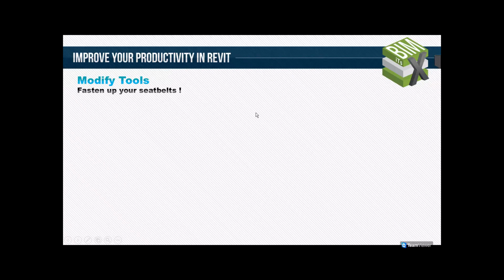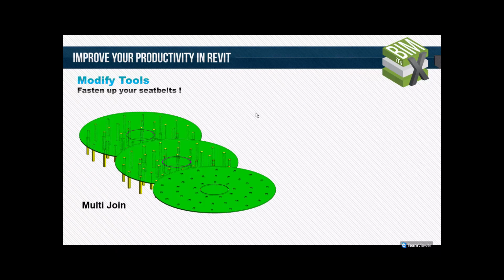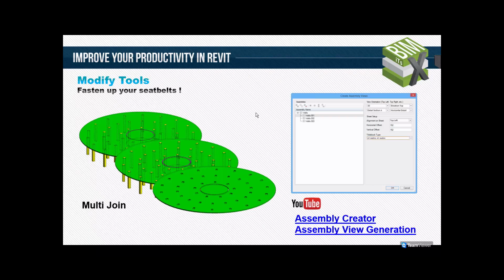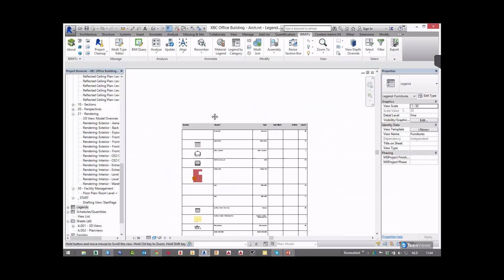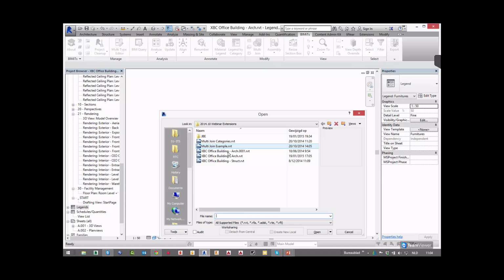So let's continue. And I'm going to show you some modify tools. A multi-join tool, very easy. You can join several categories in one time. And the assembly creator is also a good tool. I'm not going to show you, but there is a link. So when you have the PowerPoint, just click on the link and it will direct you to the right movie of the assembly creation. So the modify tools, the join tools.